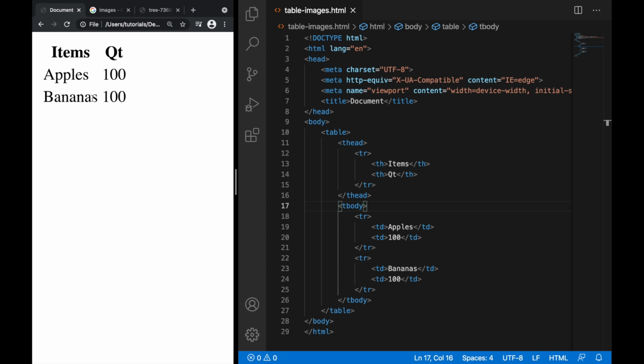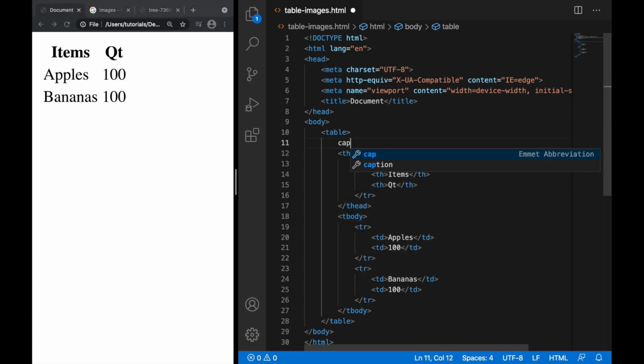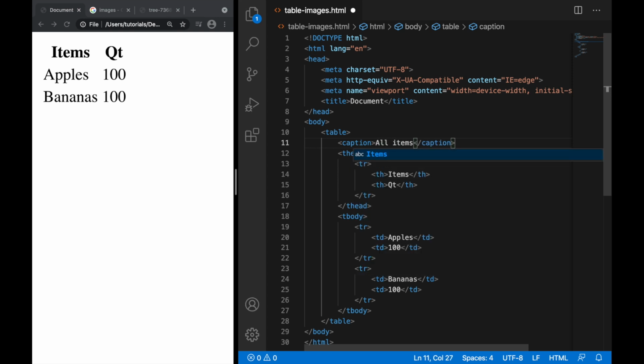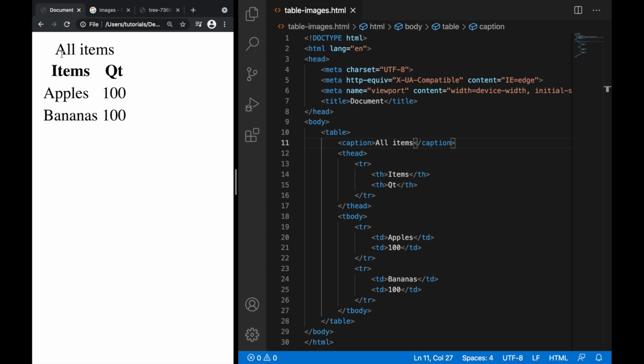And the last element that I want to mention is going to be the caption element. So we're going to be using the caption element to represent the title for the table. And the title is going to be all items in this case. It doesn't really matter. Let's just see what it looks like. Go ahead and save the file and refresh the page. And now what we can see is it creates that title for our table. So now we have the title, we have the header, and we have the body for the table.